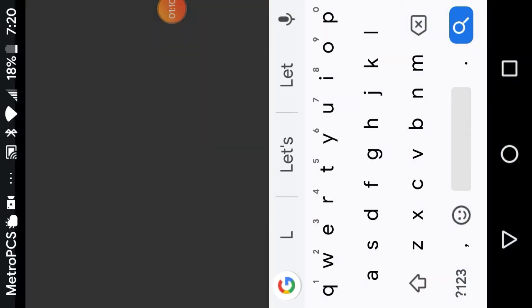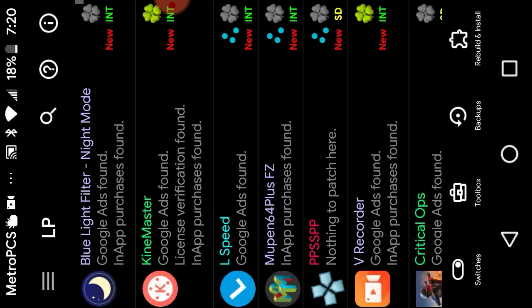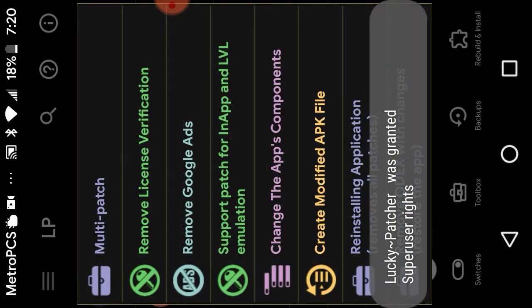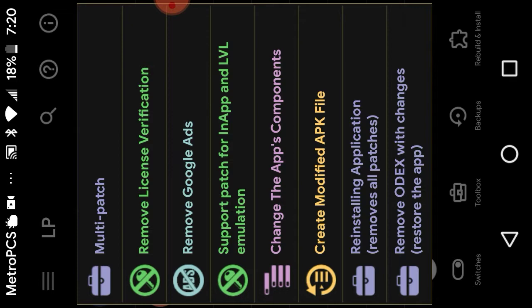Now you have to add another check mark to, I think, support billing and level emulation. But first you need root for this to work, or you can just make a modified APK, which you don't have to use root. All you need to do is press support patch for in-app and press this as well, and that's about it. And you have to press apply.